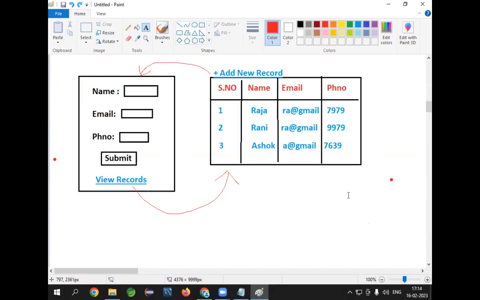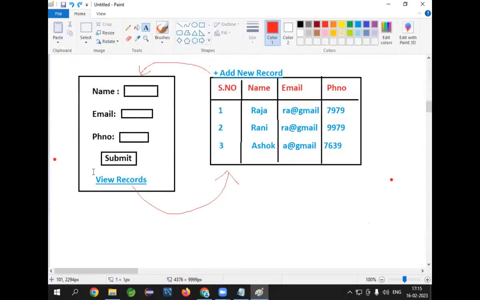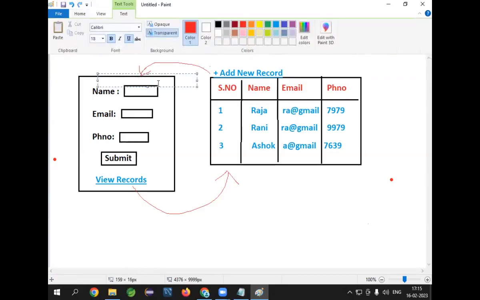Okay. Now, when I click on view records hyperlink, what should happen? We need to get the data from the database, and we need to display it in the UI page, in the table. When I click on this hyperlink, then it should go to the first page to add the new record. When I add the new record, it has to display a success message on the same page. That is the task. I'm repeating once again.